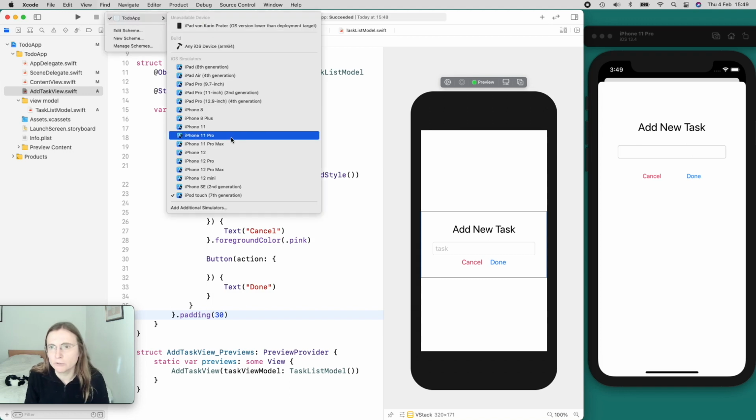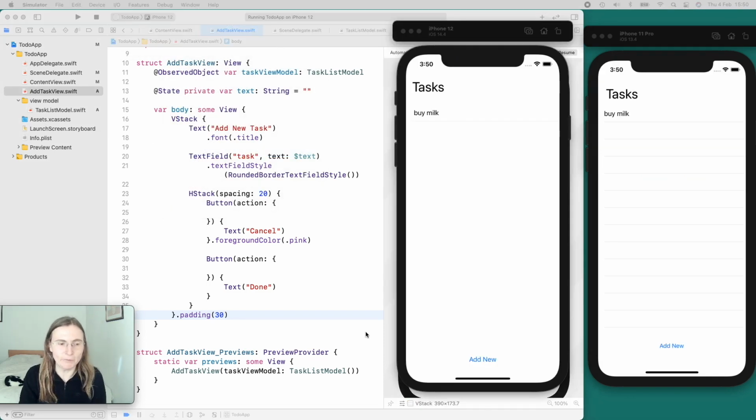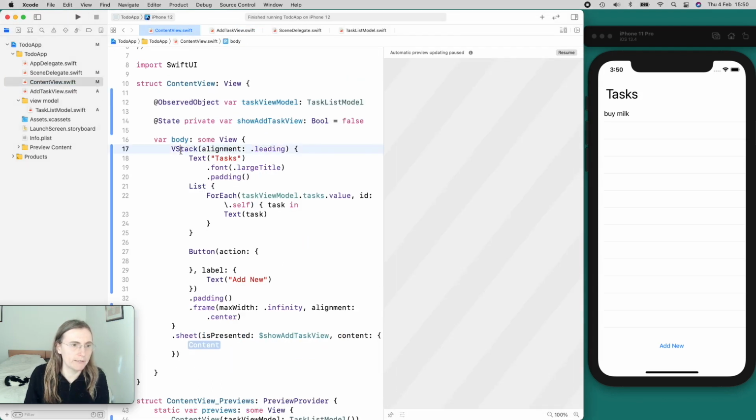Need to make sure I use a different simulator, just using the iPhone 12 instead. Okay, so now we have the same view here. If I press here on add new, I did not bring it up yet. So in my content view, where did I set this?